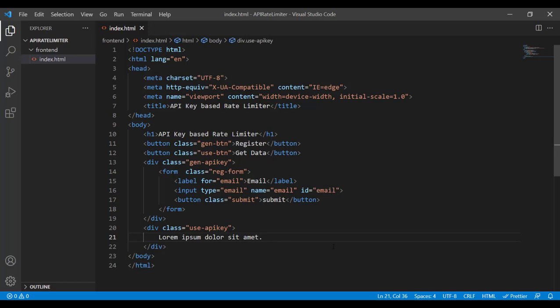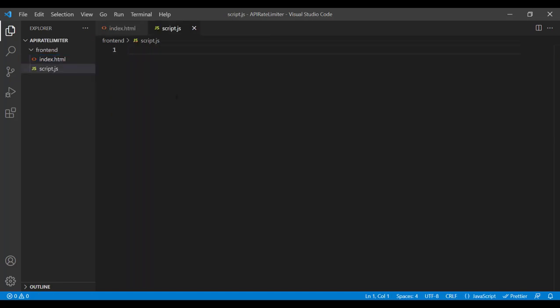Now since we are going to use JavaScript, that means we have to link the JavaScript file with this index.html file as well. So let's link it. And let's call it script.js. Let's create this file. Let's start our JavaScript file by defining the 2 event listeners that we just discussed for the register button and get data button. For that, we need references to both of those 2 buttons as well as the 2 divs.